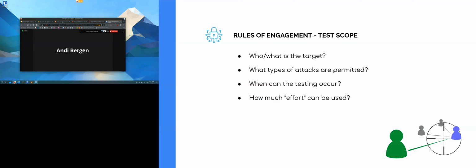So the first one, the scope of the task, will specify what the target is, for example, which servers, applications, or networks they have been given permission to attack, and what kind of attacks on the system are allowed or not allowed. For example, maybe you're not allowed to do any denial of service attack on the server because it will disrupt their business activities. And then what you can do penetration testing on, at what time, on what occasion, and lastly, how much effort can be used when you're attacking the system.